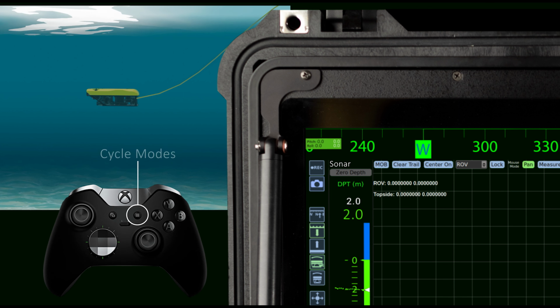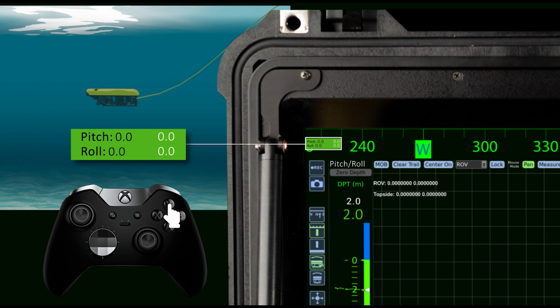To change the set point value of the vehicle's pitch using the Xbox hand controller, press the Cycle Modes button to change the mode until pitch and roll is displayed. Press the Y button to increase the pitch's set point value. The value will increase by 5 degrees on each button press.